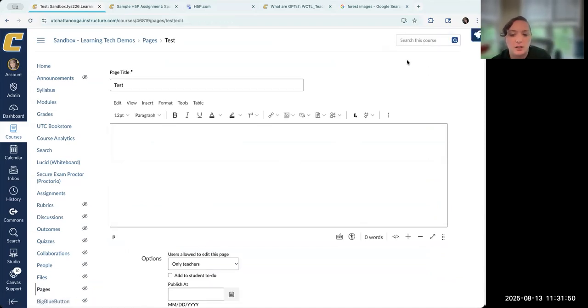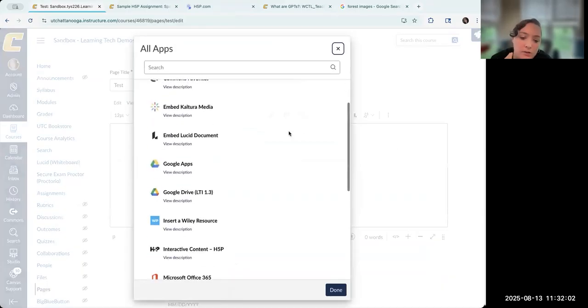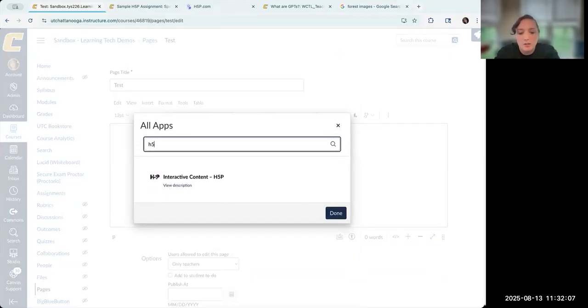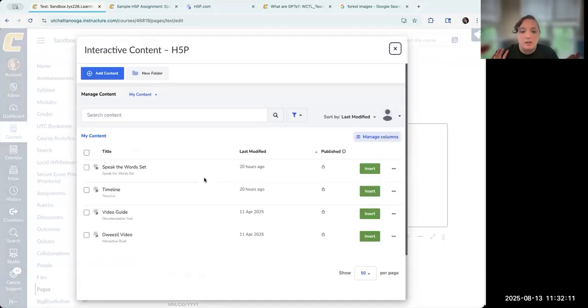So to embed it, what you can do is push the little plug icon. For me, it's going to show up because I've just recently used it, the interactive content H5P. But you can click view all, and then either scroll through here and find it, or you can just type in H5P up at the top, narrow down, there it is. And that's going to bring up this dialog box. You can see things that you've already created in there, or you can create new content. So let me add content.